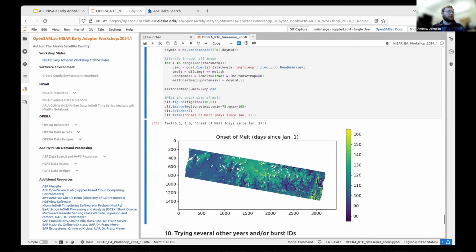Yeah, so now it's a different geometry, and again here you see this similar pattern where melt is detected much later at some of the higher elevation points in the middle of this. And with that, I think I'll bring this example to a close. I think Alex has another example of using time series of RTC with Opera.